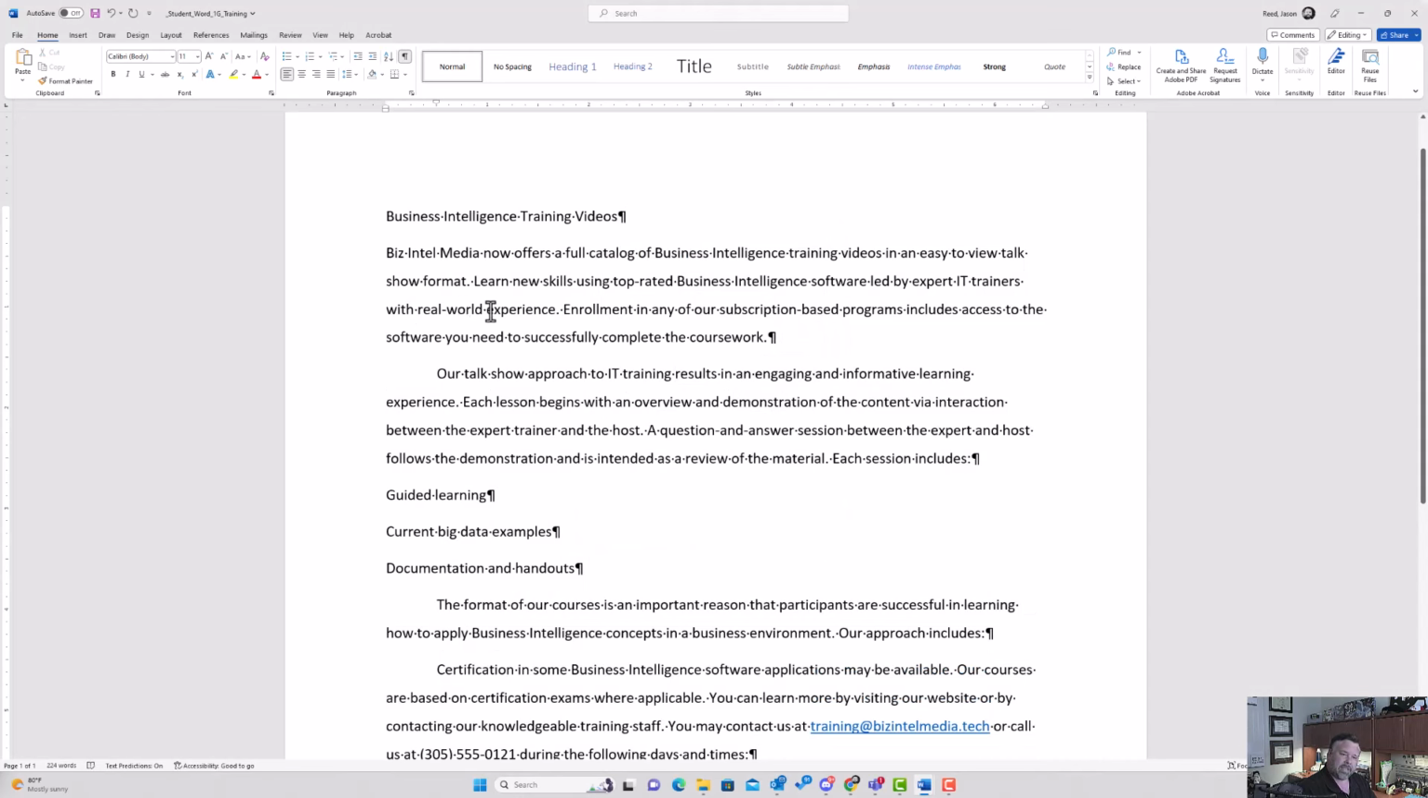Then lastly, in step number 4, it wants me to apply a first line indent. So I'm going to click in front of the words Biz Intel Media. Once my cursor's there, I'm going to come back up to that paragraph dialog box button right here.